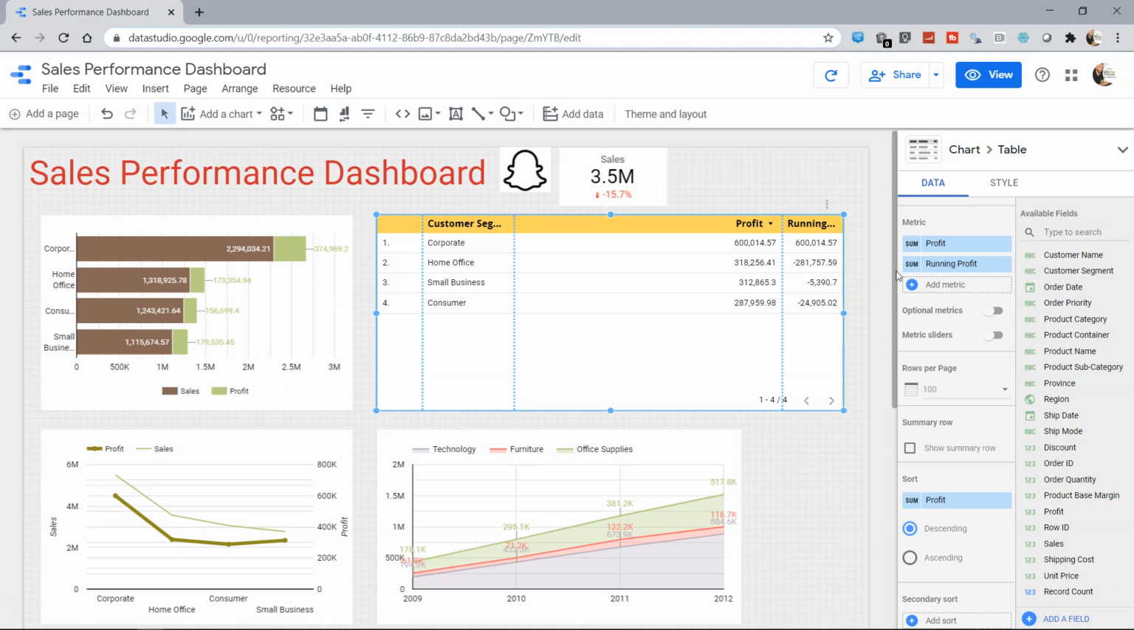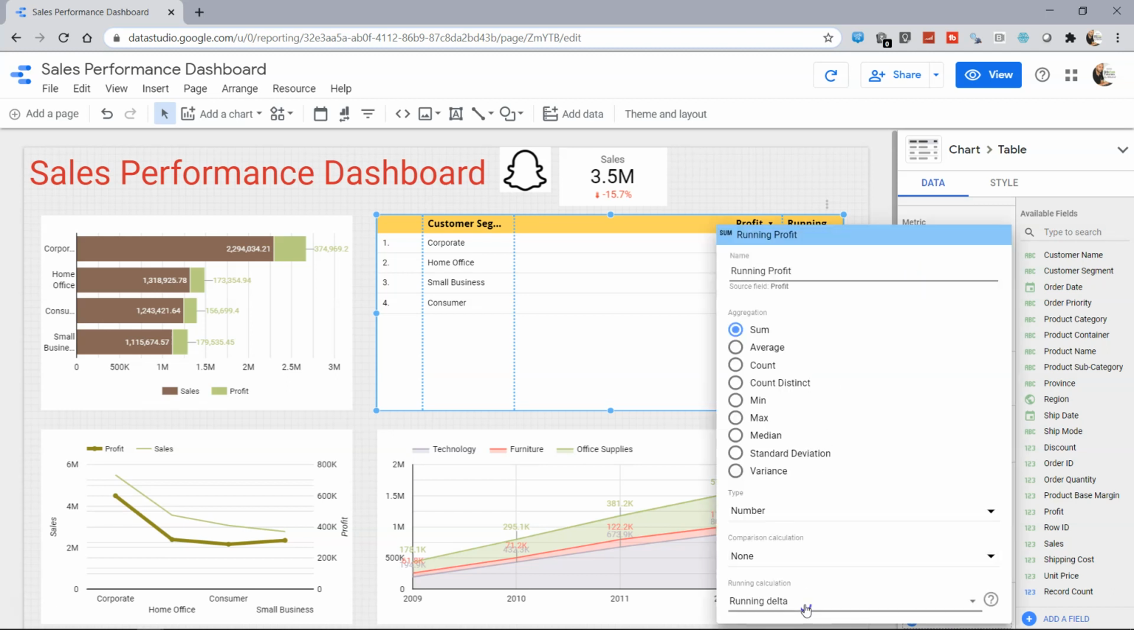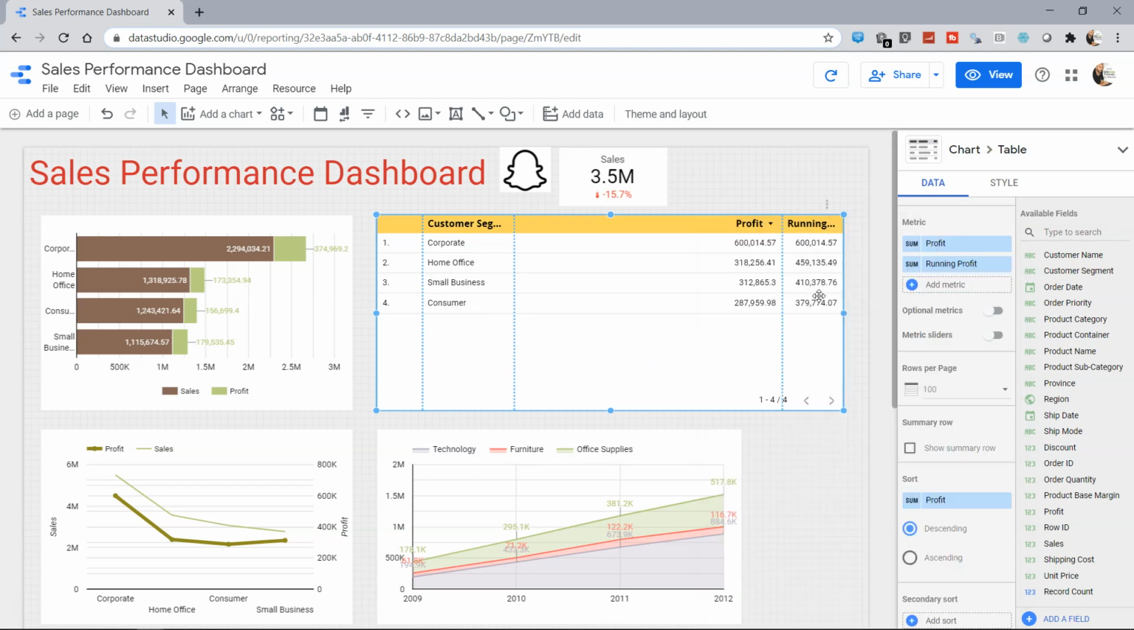Similar to running delta, an interesting one is your running average as well, because as you can see, it takes an average based on the running values and gives you the output. The first one is corporate because there's just one value. For home office, it takes the average of these and gives you the output. For small business, the output is accordingly given based on the running average.